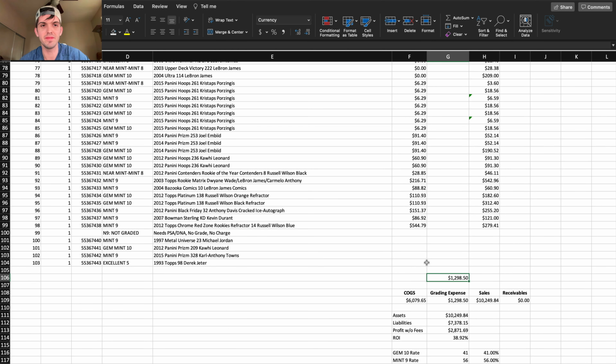So what did I pay in fees for this? Let's do this math really quick. Equals that divided by 103. Yep, so it's $12 a card plus, by the time you factor in insurance, it's about 61 cents a card. So we're looking at about $12.61 a card, which is not bad.